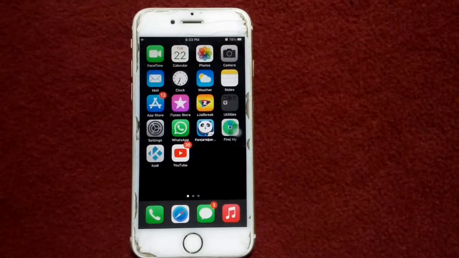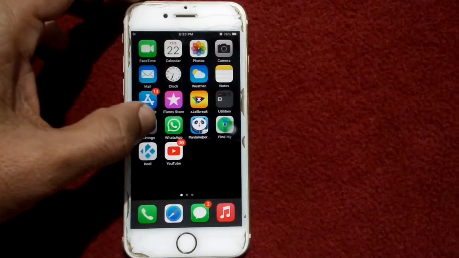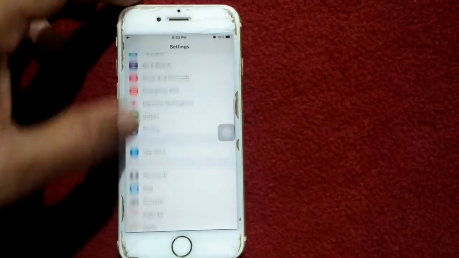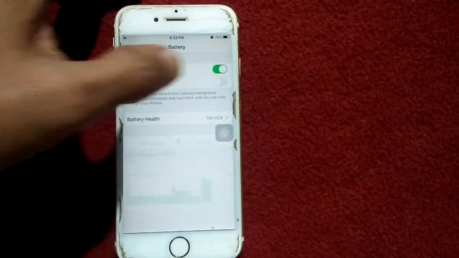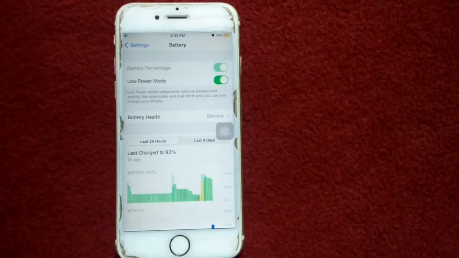Now we go for solution number 3. Launch settings, scroll down, find and tap on battery and enable low power mode.